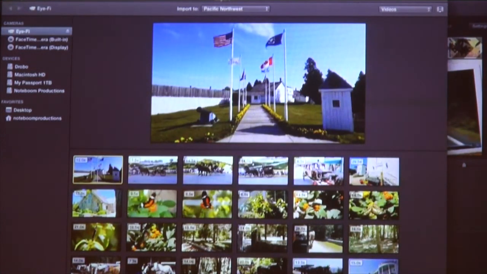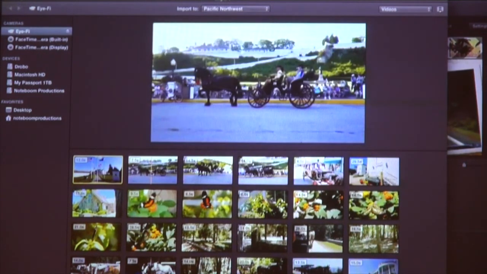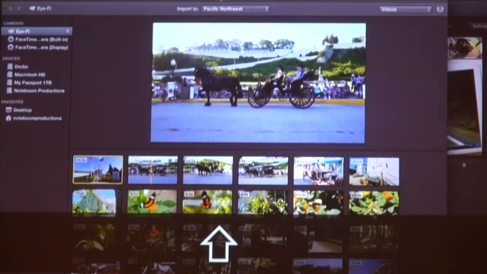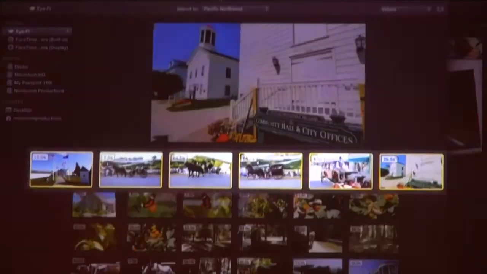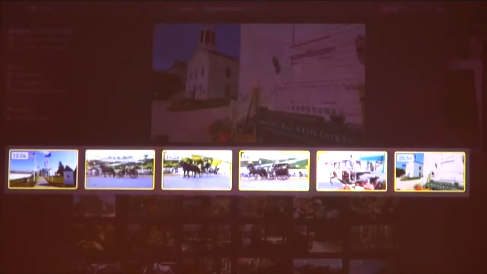How do I make multiple selections? All I need to do is just hold down the Shift key, click on another clip, and I've just selected that clip. Let's say I wanted to select all the clips in the first row. Now what I do, still holding down the Shift key, is I go to the end clip here, click it, and you're going to see that whole first row has yellow borders around the clips. So it's going to import all 6 of those clips.